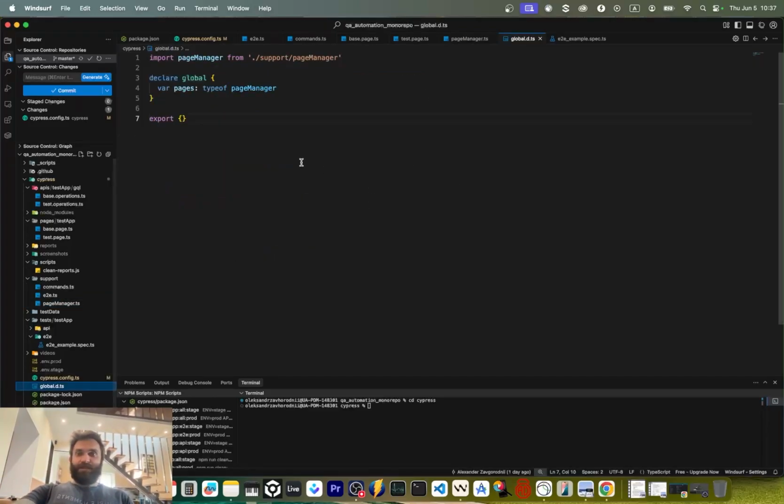There are still a few things we need to do. At first we have to declare it as a global, so the page manager must become a global type. We declare it as pages, which is basically the type of the page manager. In order for that to work, we have to create, in the root of our Cypress folder, the global.d.ts file, which is the global typing.